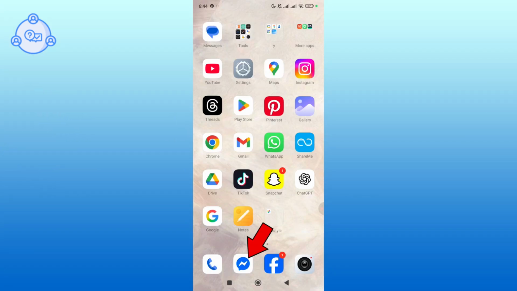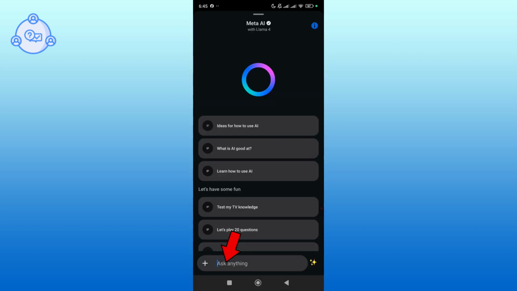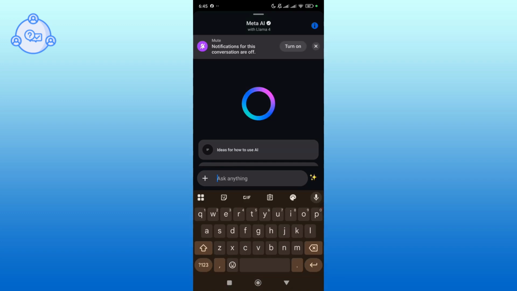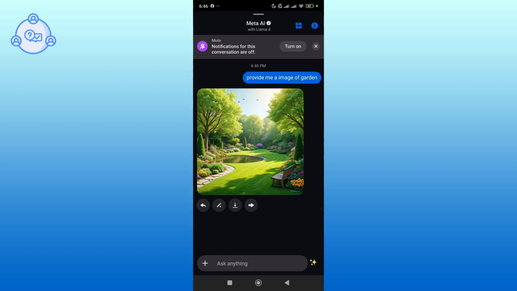To start off, open the Messenger app on your phone. Once you are inside, look towards the bottom right and tap on the Meta AI option. After that, click on the message bar at the bottom and type your question or request and hit the send button. In just a moment, Meta AI will respond with an answer depending on what you have asked.